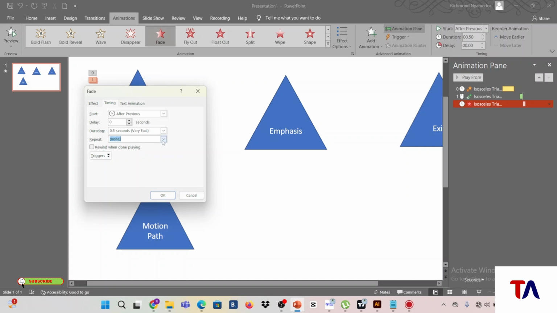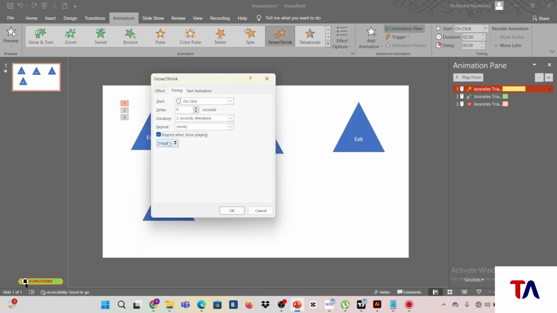And then aside the repeat option, you can also use this rewind when done playing. So the rewind when done playing feature will keep playing non-stop, right? Yes, so that is the rewind when done playing feature.